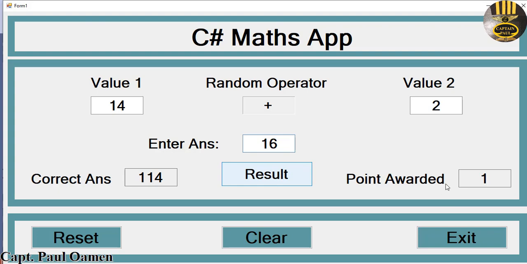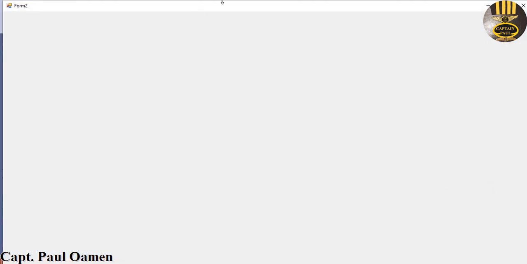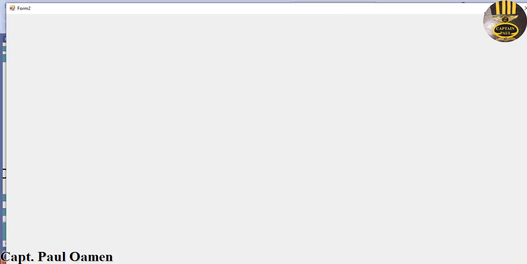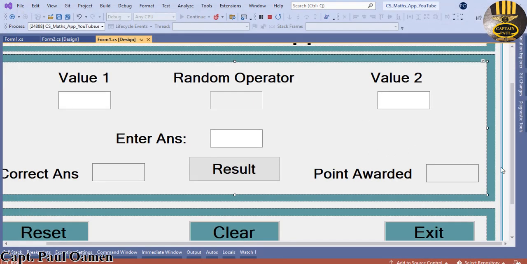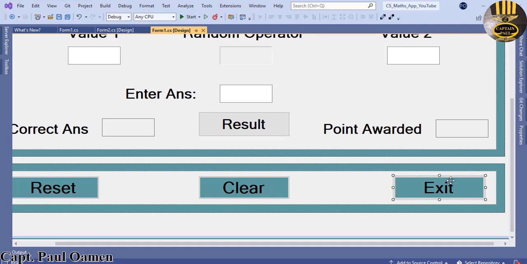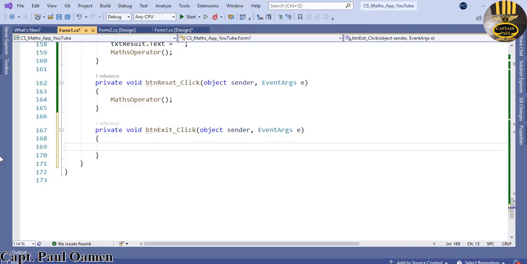We have a 2 here. There. We are straight in form 2. That is fine. So the system is working how we want it to work. But before I do anything with the form number 2, I'm going to double click on this. Okay. Well, we can even first of all copy everything, but double click on the exit button. Double click on the exit button and let's take care of exit.